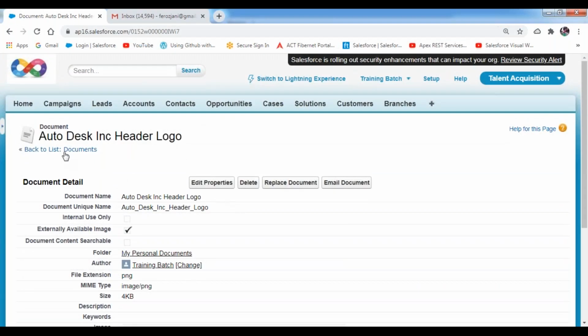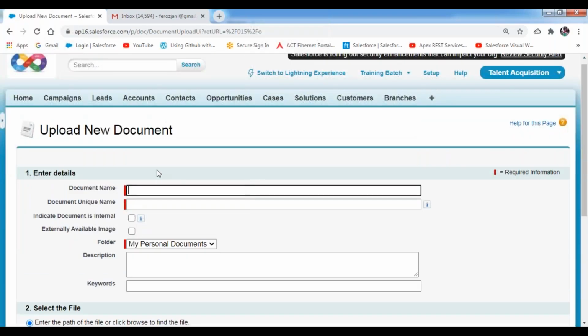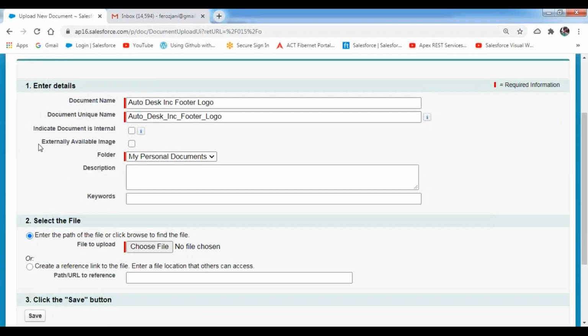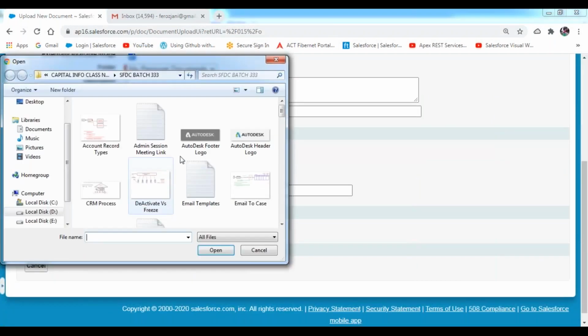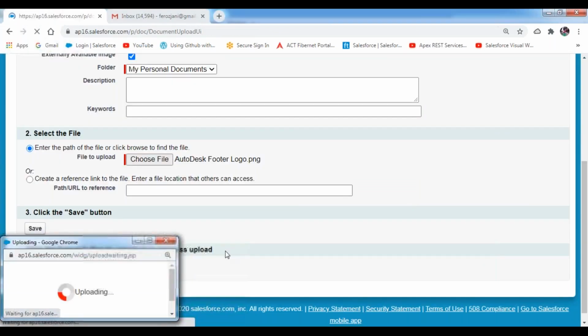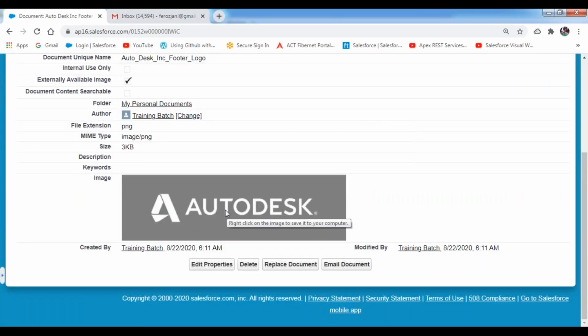Similarly, I want to upload one more document also. Click on the new button. I'm indicating Autodesk Incorporation footer logo. I want to make this image accessible externally also. For that, I'm selecting this checkbox and then select that image. This is the footer logo. Click on the save button. So now it is uploading that footer image also. When you come down, we can see the footer logo also. Both the images, header logo and footer logo, are available.